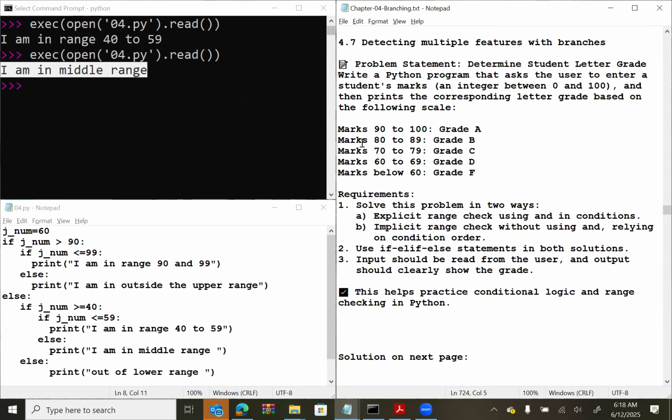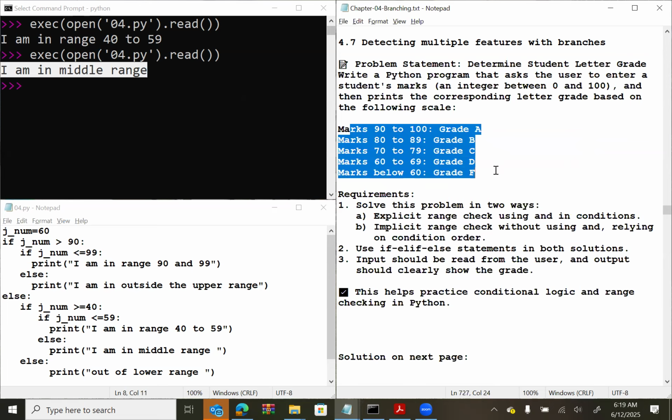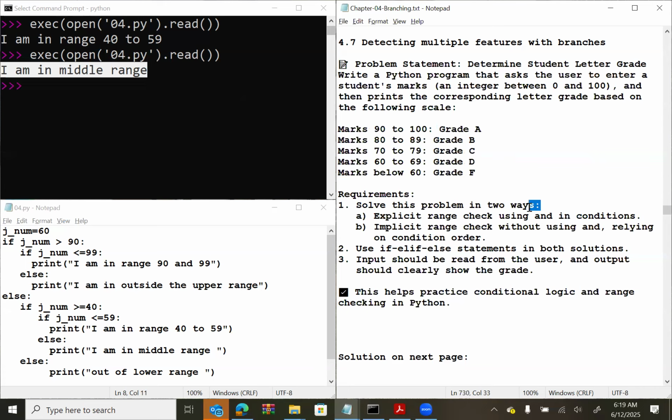Now we do have another example. We have to determine the letter grades. A student can get marks from 0 to 100, and based on these conditions, we can print the grades of the students. So we can do this thing in two ways.